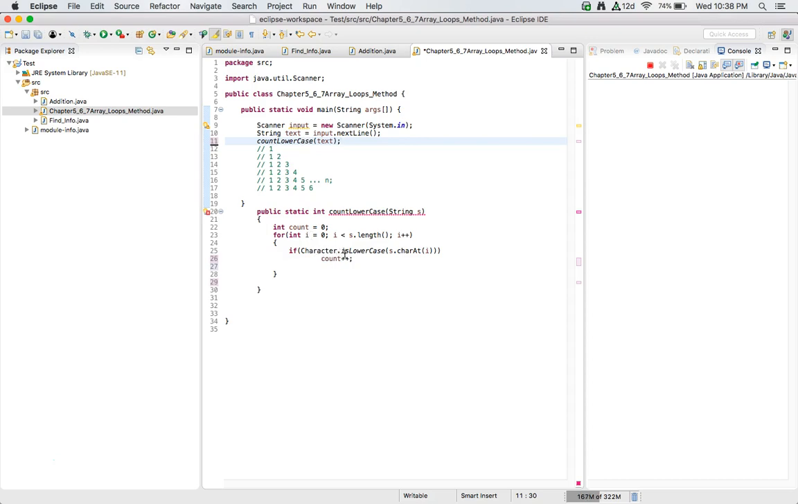Okay, and then if Character.isLowercase s.charAt(i), which will start off at 0, the 0 location, then the 1, 2, 3, 4, all the way up until it's s.length, so every single letter within the string that we give it. And it will count all the lowercase letters.